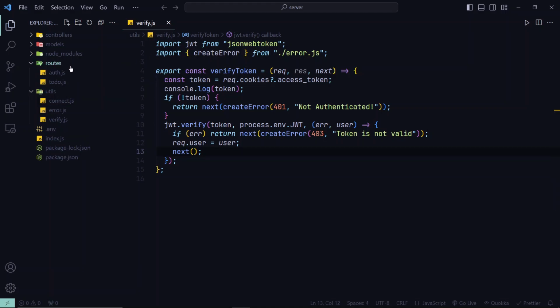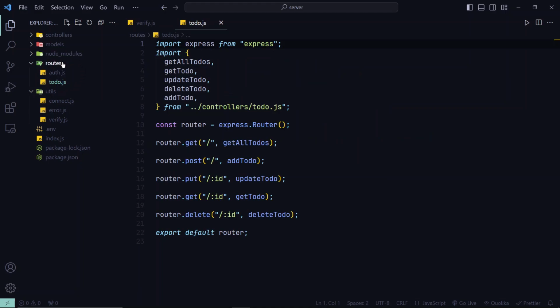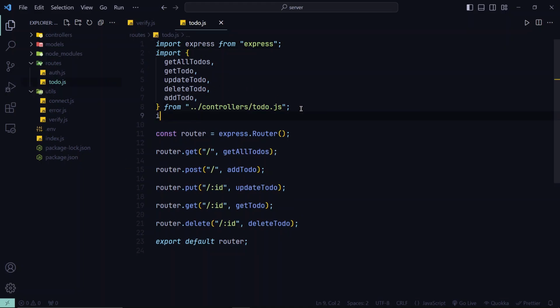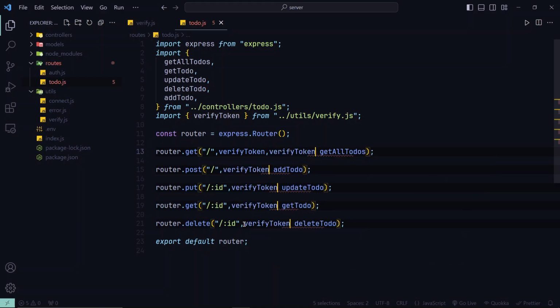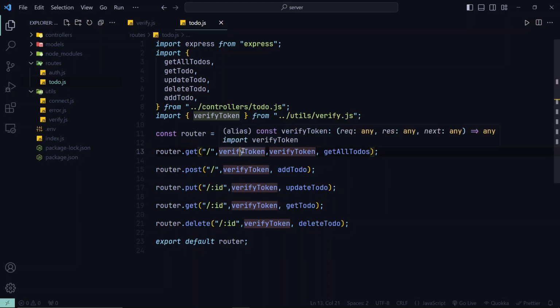Now open todo.js, which is inside routes folder. We'll use the middleware that we just created in this route. So import verifyToken from utils/verify.js. Pass verifyToken here, add verifyToken in all of our routes. Now when the user tries to hit any of our API routes related to todo, first the token is verified, and if the token is valid, then only they can access the controller function to perform the action.